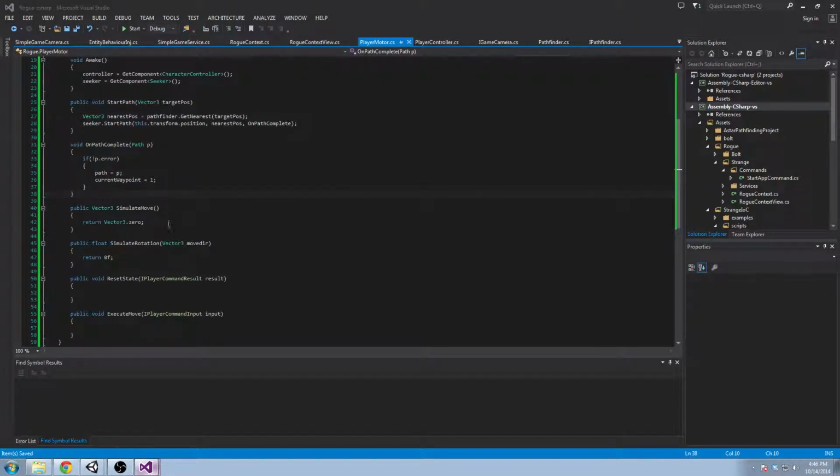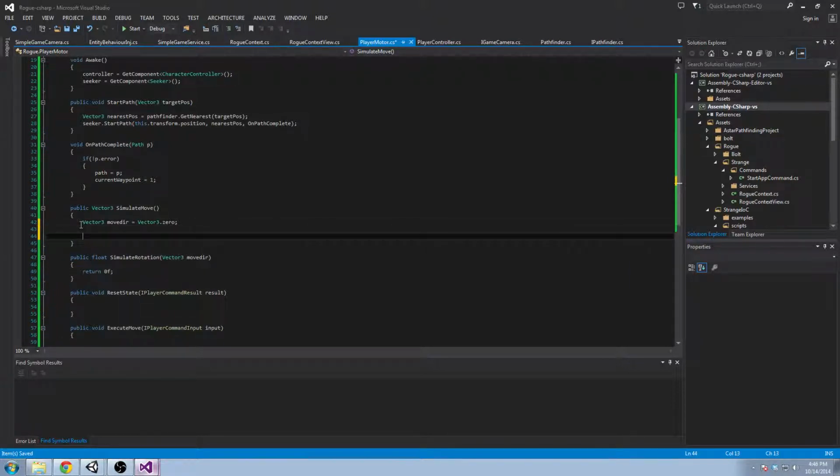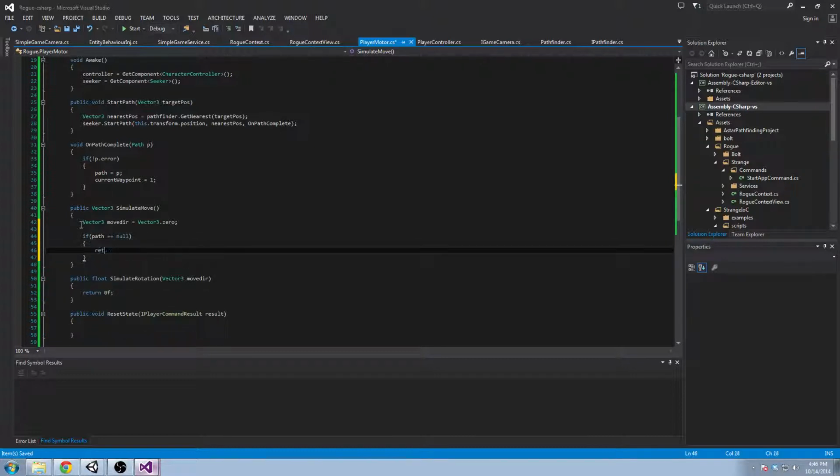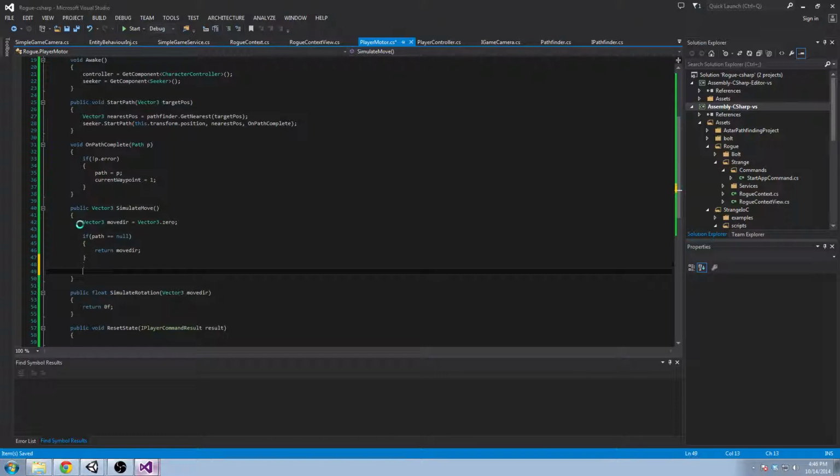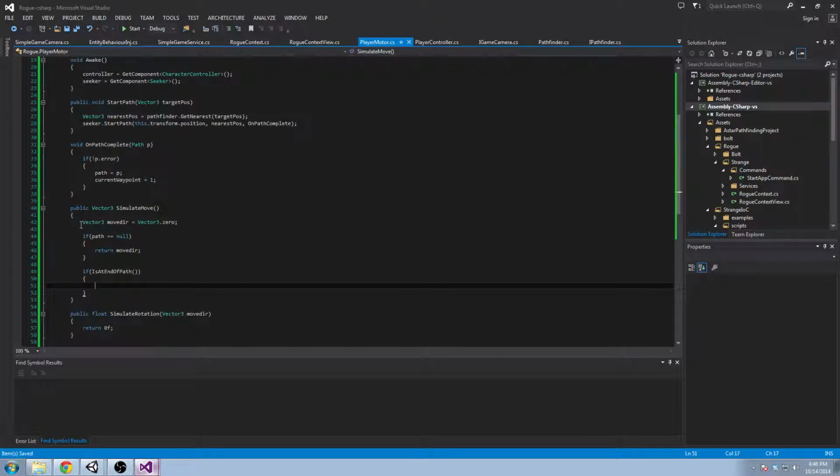We will start with the simulate move function. So we'll say Vector3 moveDir equals Vector3.zero. By default it's going to go nowhere unless you tell it to. If path is equal to null, if we don't have any path to look for, then we can just return 0. And then we're going to say if IsAtEndOfPath, we'll null out the path, and we'll return moveDir, which is also 0.